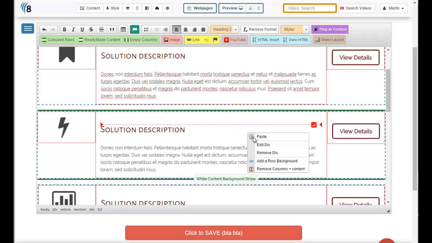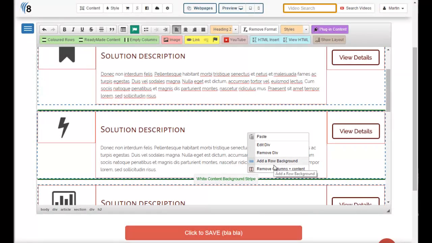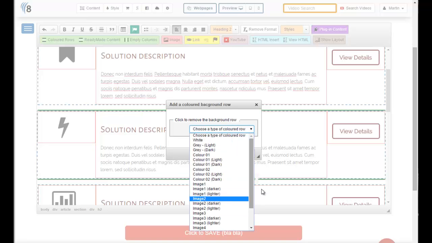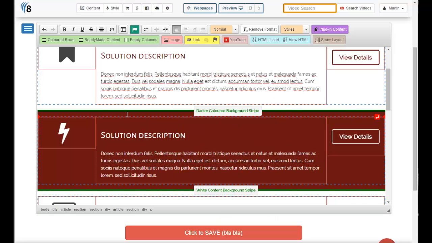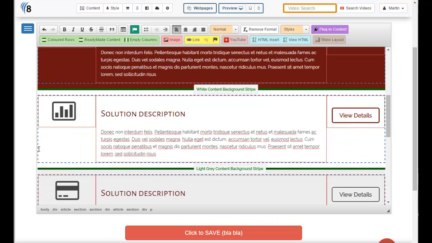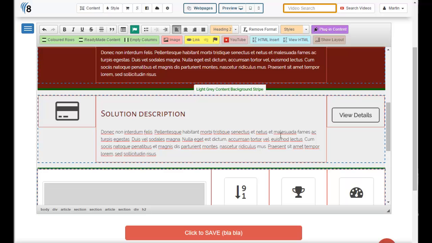If I now right click, you'll see that the other options I had before, which was to remove or to change the row background, aren't there because there's no row background. So if we choose add a row background, once again the dialog comes up and we can choose a color or we can choose a parallax image, and off we go again. We may want to actually remove the entire row, including the content. So if we right click and choose remove row plus contents, the entire row is removed.